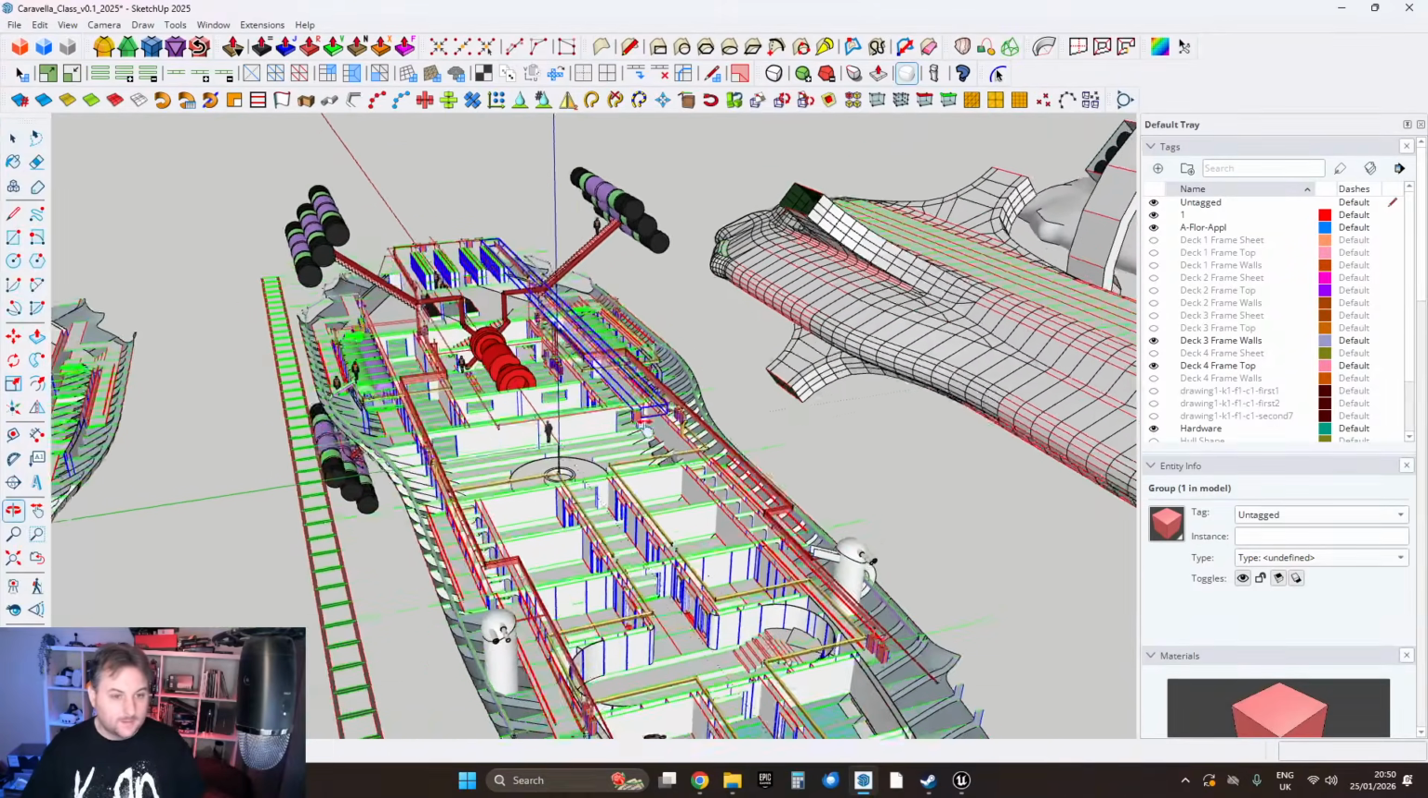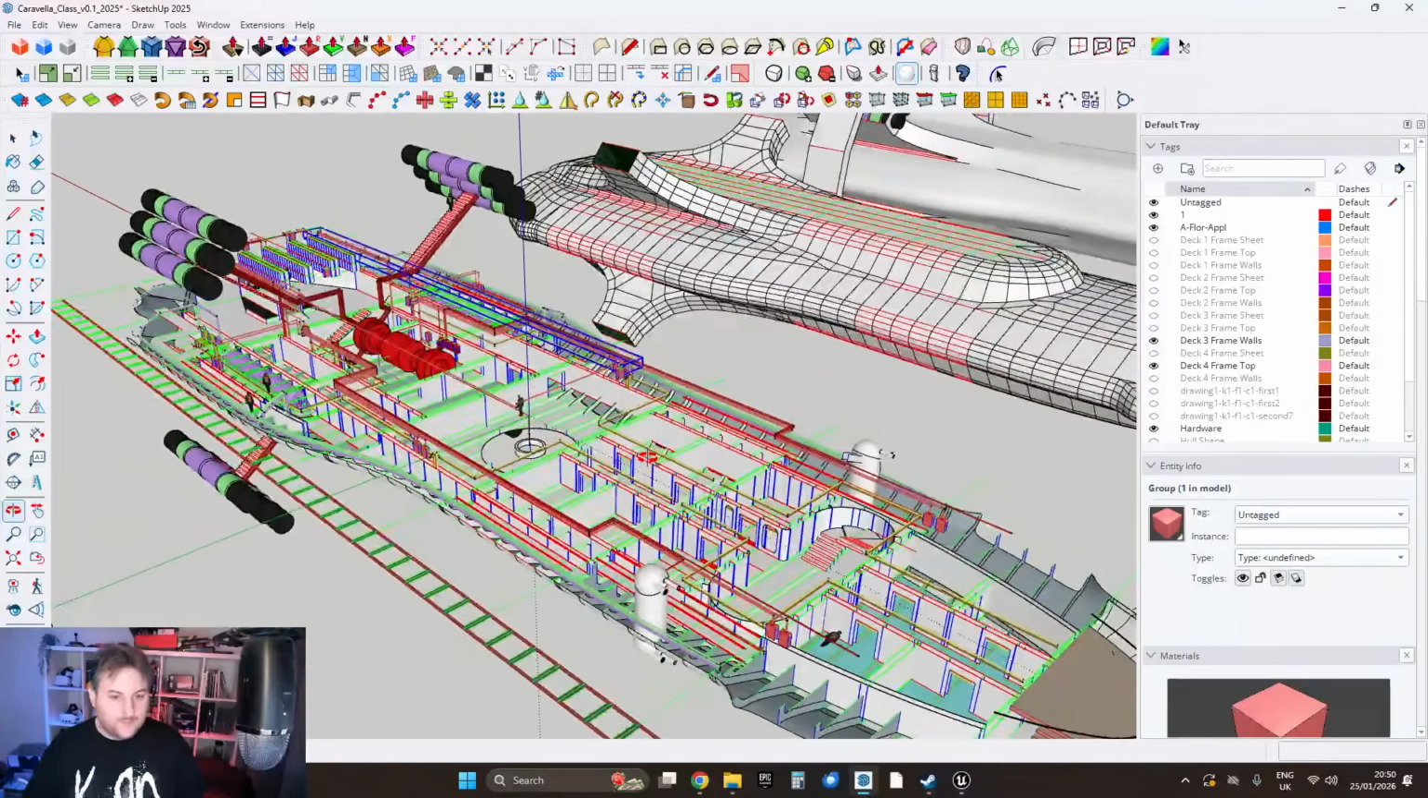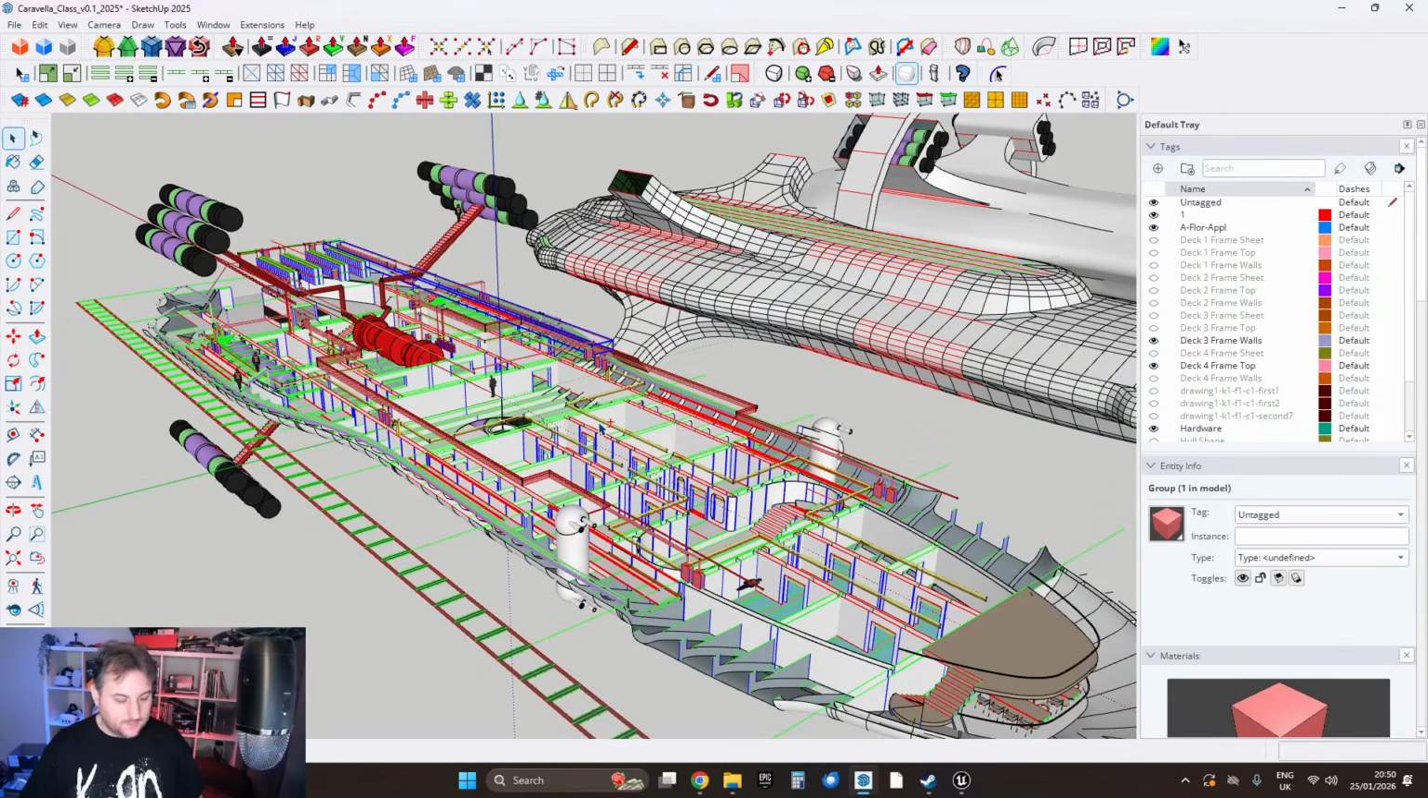Yeah, absolutely. Having a naked starship that only shows the physical infrastructure, I think it's one of the coolest things ever. I get really geeky about that. So yeah, we'll be doing more of this for sure.